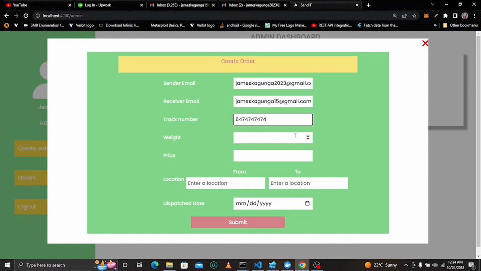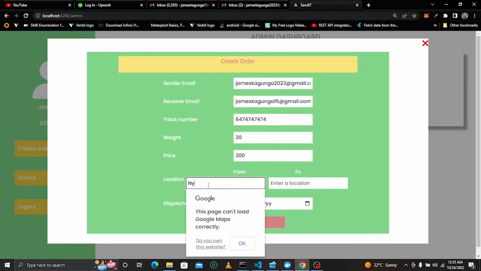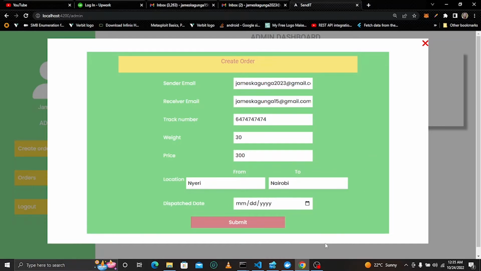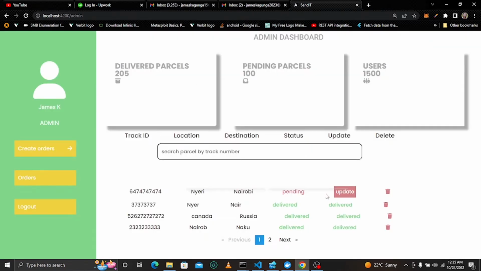Track ID, it can be something of the sort, and then you can use the weight as 30, 30 kgs, and then maybe every kg is costing 10 cents. So we can just add the location just the way we did the other time, and then maybe something like Nairobi. And then we can add the date that it should be delivered. So we just submit, and let's see if it has been added this time. Yes, as you can see here, the parcel is created.